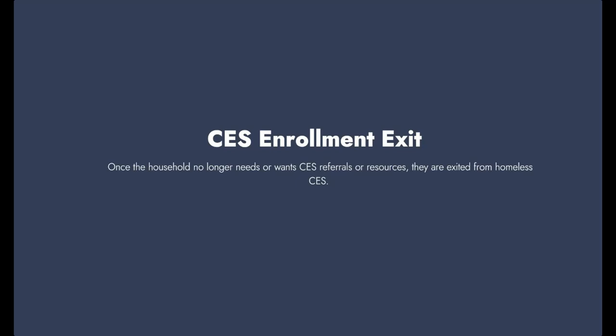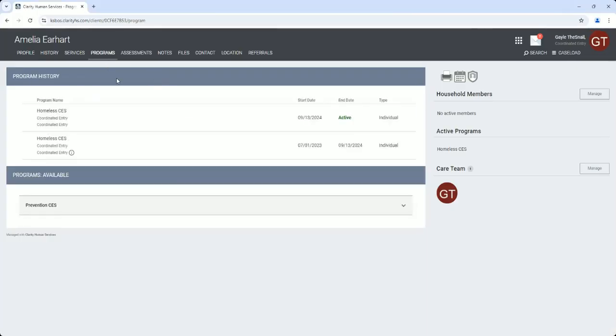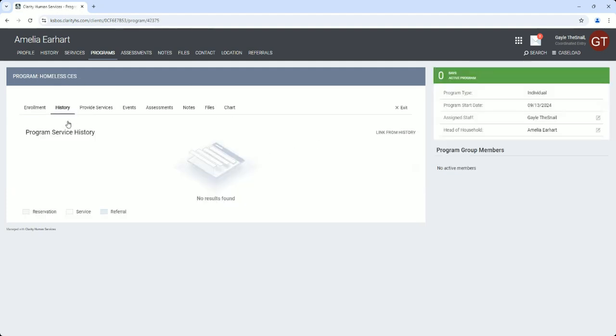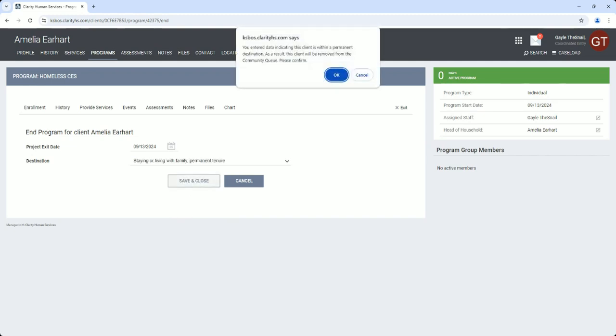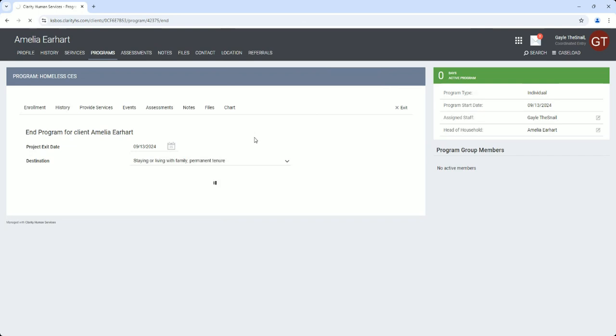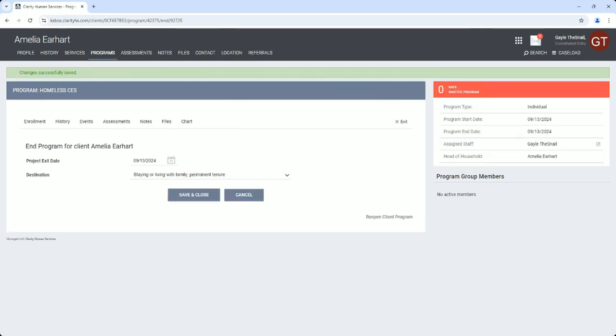The last step is the CES enrollment exit. If the person is no longer seeking services, if they've either found permanent housing, they've moved away, if they're no longer seeking services through CES, then they can be exited by doing the same thing we did before, going into the enrollment and clicking on exit and choosing their exit destination, whatever that may be. And it will automatically remove them from the community queue when they are exited.